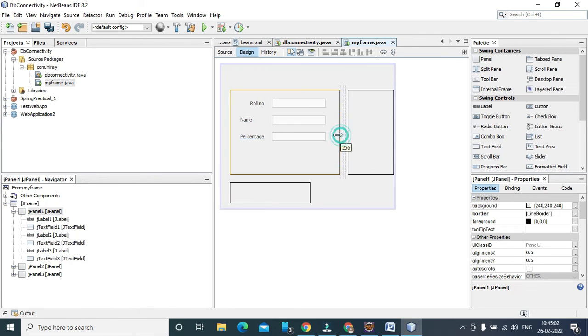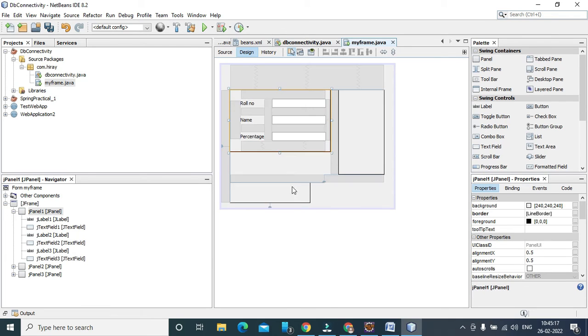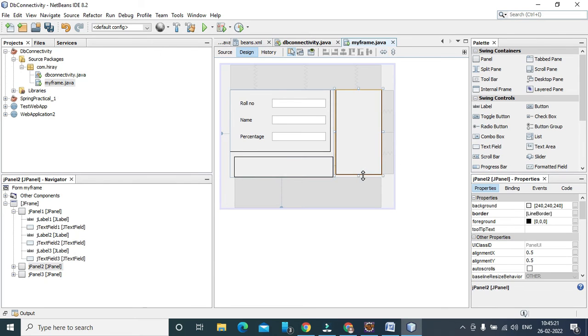So you can select, and I want four buttons here. I can arrange and rearrange all those things here. So this is my one panel, this is my second panel, and I want to add some more buttons. So this is the user interface.